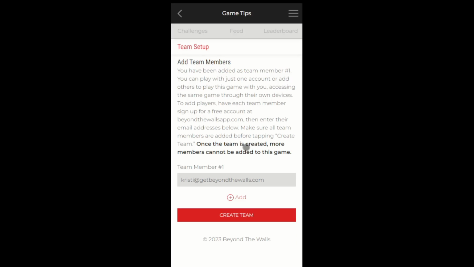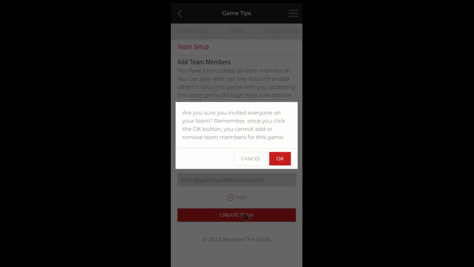Make sure you have added everyone that you want to play on your team into these fields before you tap the Create Team button, because once the team is created and you've joined the game, you can't add more team members. Another thing to note is that you cannot add anyone to your team who has already played this game or has been added to a different team for this same game, even if that team didn't complete the game. So be sure to only add team members who are going to play the game with you, or you risk causing problems for them if they want to play the game separately in the future.